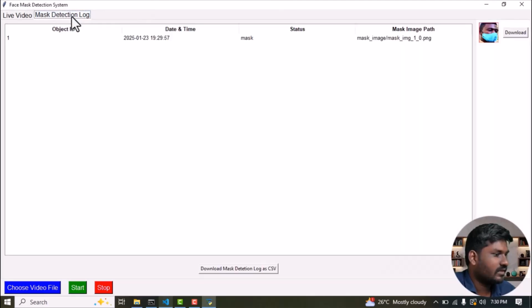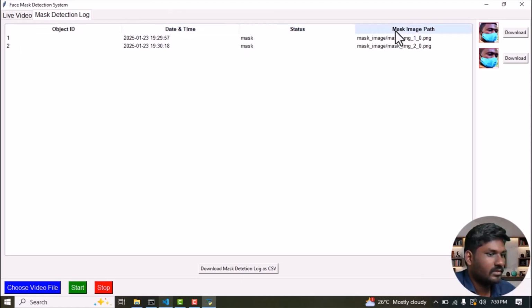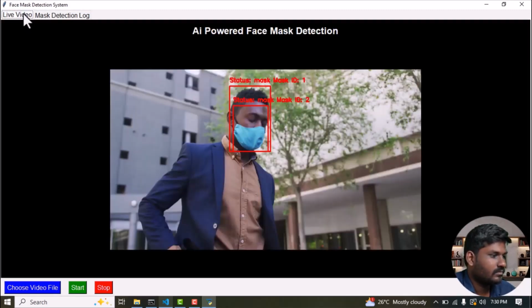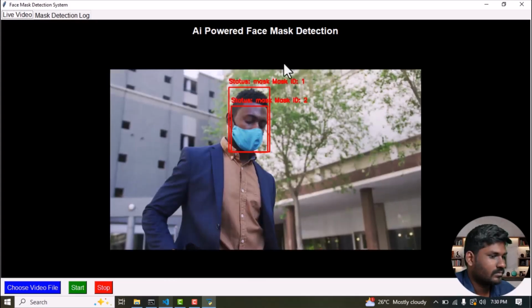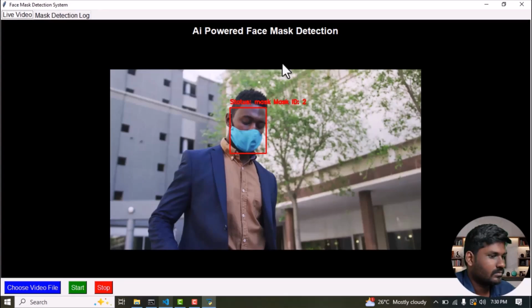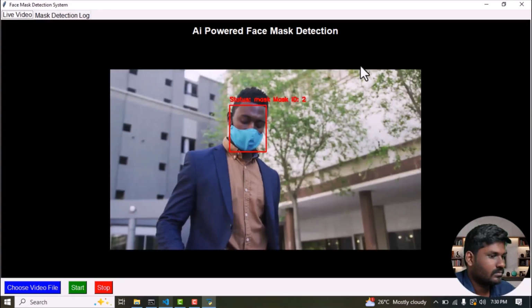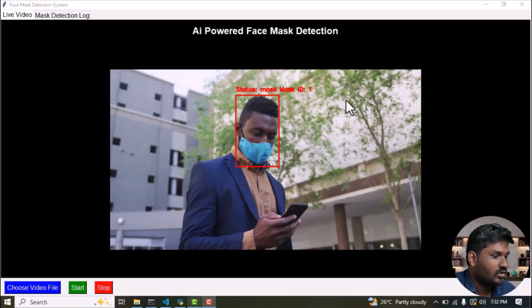On the display information in the Tkinter log tab, you can see object IDs 1 and 2, the date and time, mask status, mask, the mask image path, and the mask image. Then there's the download option. You can then download the mask detection log as a CSV file. The model has successfully processed all the video frames and generated the output mask and mask ID. Next, I'm going to stop the execution.